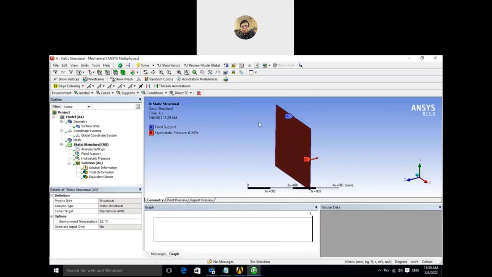Sir, just for one thing, in case of a cylindrical surface, means for a tank, we have to consider a cylindrical surface first, and then we have to give the thickness. And instead of fixing both ends, we have to fix the bottom portion only. Am I correct, sir?